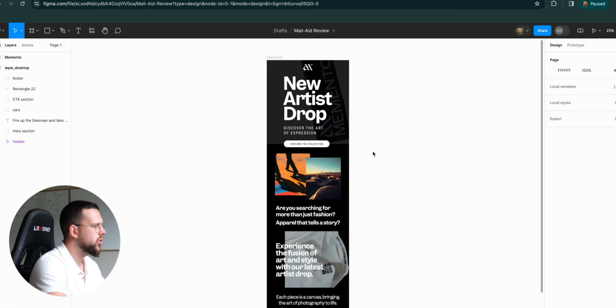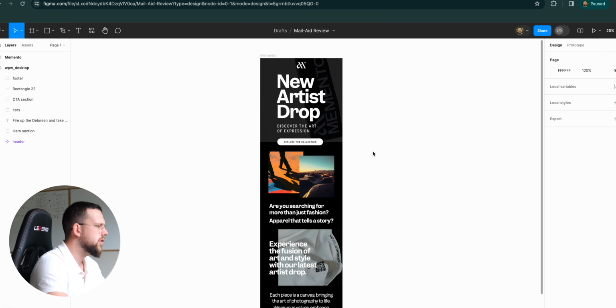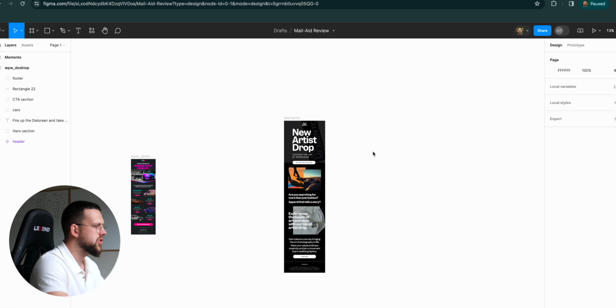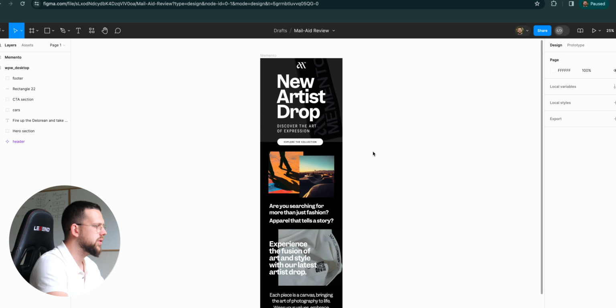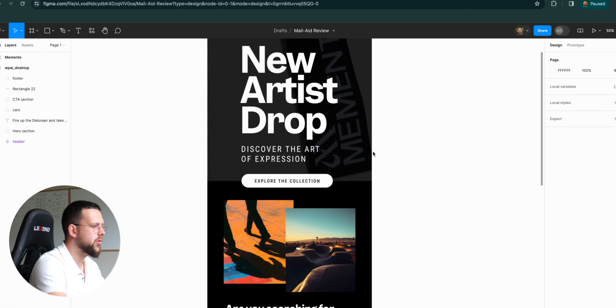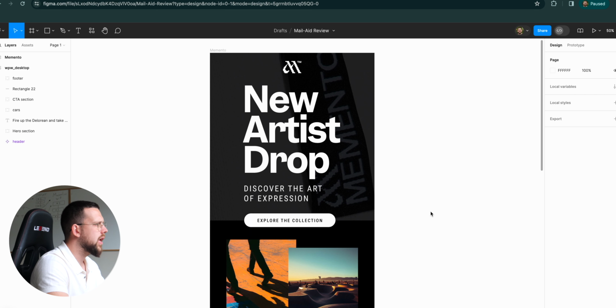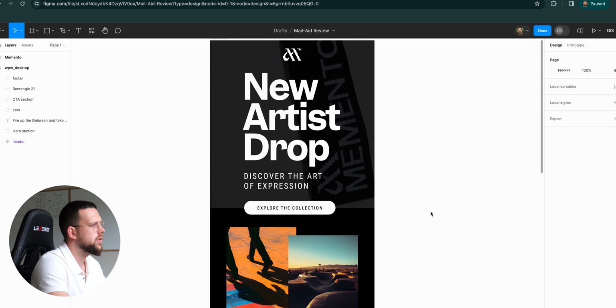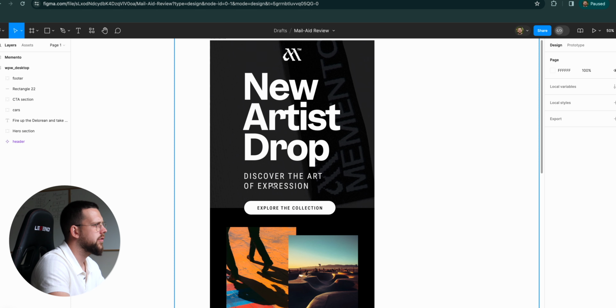Memento is a brand working with photographers and turning their visuals into stunning clothes. On the surface it's sleek and modern, but there is so much more when we start peeling back the layers. Let's break it down. The opening line, "New artist drop," immediately sets a tone of exclusivity. The word "drop" is often used in fashion and music to indicate a limited release, creating a sense of urgency among customers. And then there is a tagline, "Discover the art of expression."